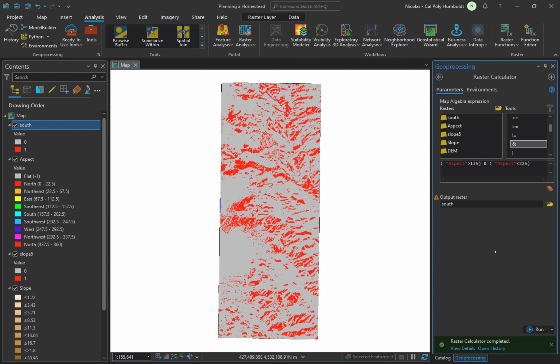So the ones here represent areas with aspects between 135 and 225 degrees. The zeros represent everything else. So for now, we know that our homestead will be in one of these red areas. Next, we need to determine which slopes are between 1 and 5 degrees and are also facing south.